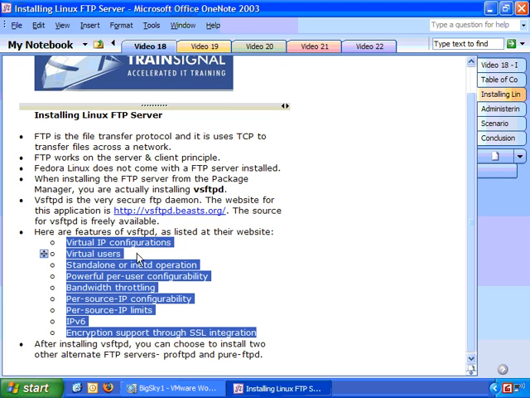You can have virtual users that go along with those virtual servers. It can run standalone, or it can run under inetd or xinetd. It has powerful per user configurability, so you can go into the configuration and say this user can do this and this user can't. It has bandwidth throttling, so people don't suck down all the bandwidth on your network downloading FTP files. It has per source IP configurability, so when a certain device or certain IP address connects to the server, that IP address can have certain features or access. And it has per source IP limits, so you say when this IP address connects to us, it can only do these things. It supports IP version 6. And it supports encryption through an SSL integration program.